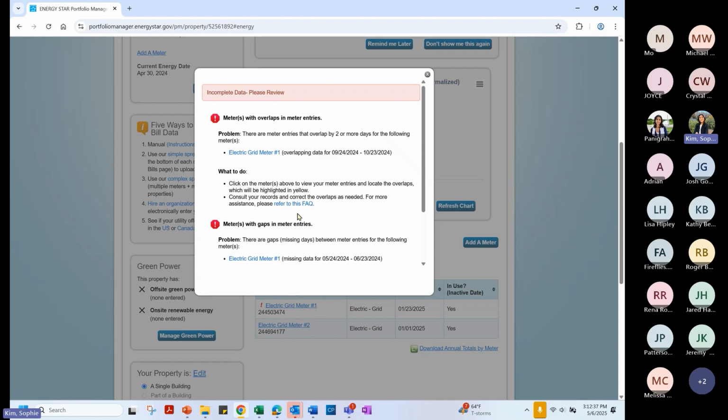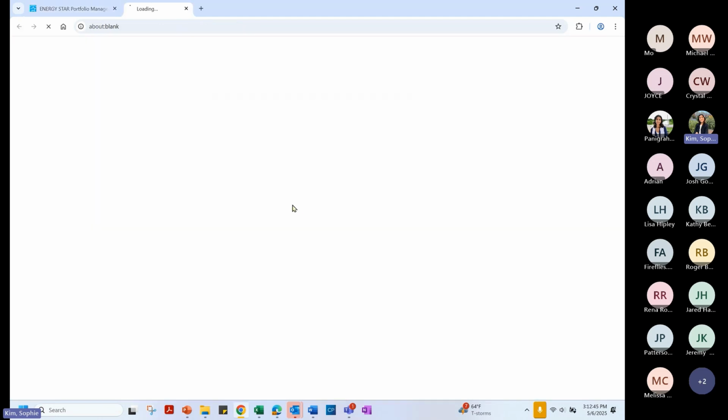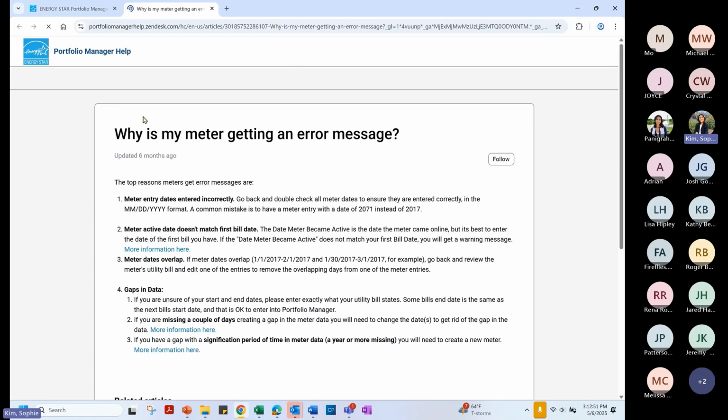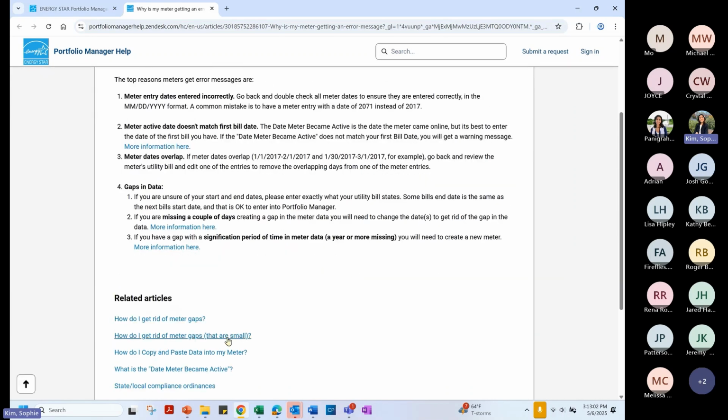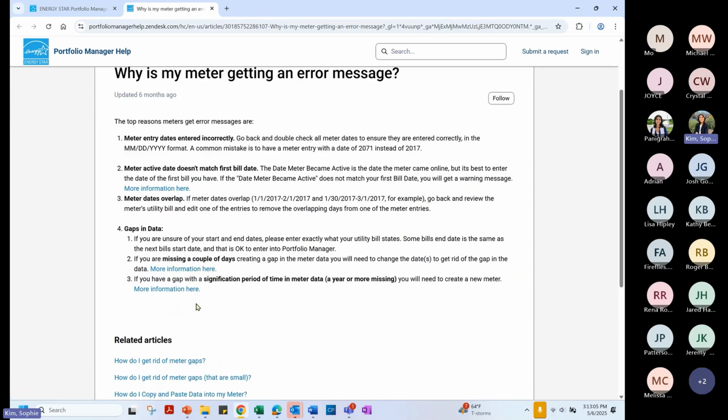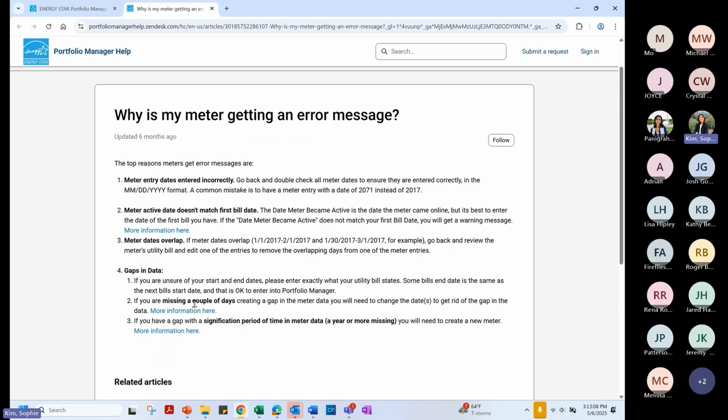And I also want to point out that Portfolio Manager also gives you hyperlinked FAQs in these pop-up windows. These FAQs are from the Portfolio Manager FAQ database, and it gives you more in-depth information about the error that you are seeing, which can help you mitigate any errors in your property record. So I do recommend heading over to the Portfolio Manager FAQ database if you have any more nuanced issues.